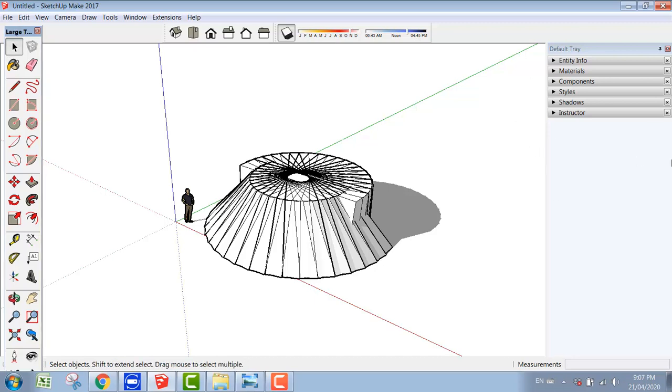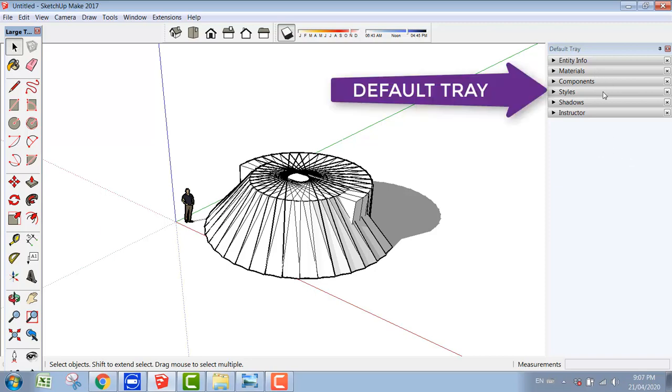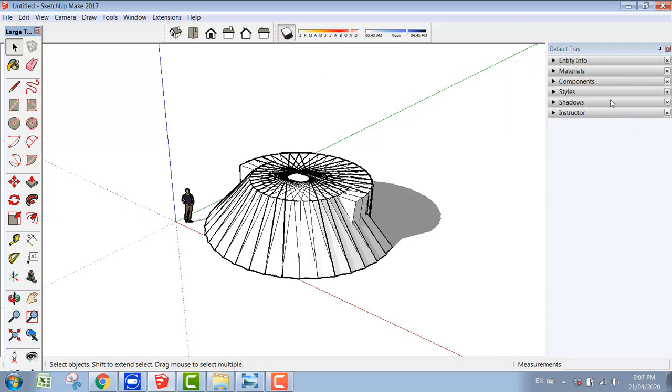On the right side of SketchUp, you see the default tray. The default tray has some features that can complete your model by adding material, by changing the visualization of the scene, and working on shadows, and we will pave through all these one by one in further lessons.